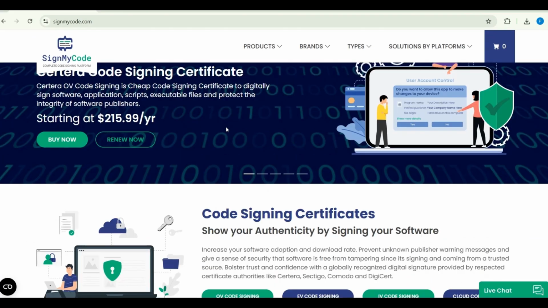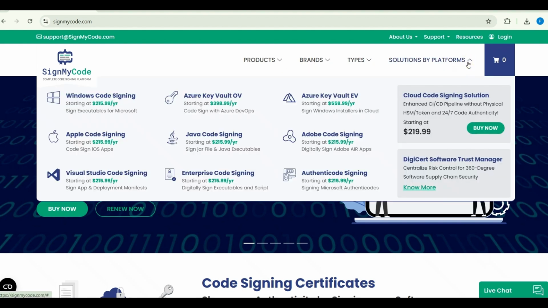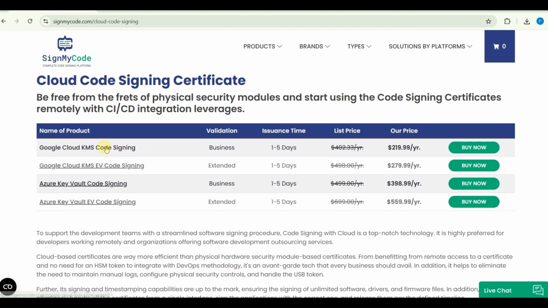We are going to show you the ordering and enrollment process for Google KMS Cloud Code Signing. We will also show you the generation of CSR and bundle attestation from Google KMS Cloud. Before ordering, you must have a Google KMS subscription set up from Google.